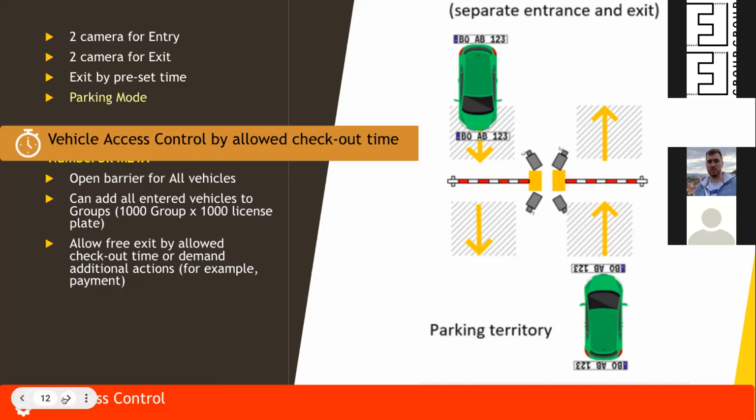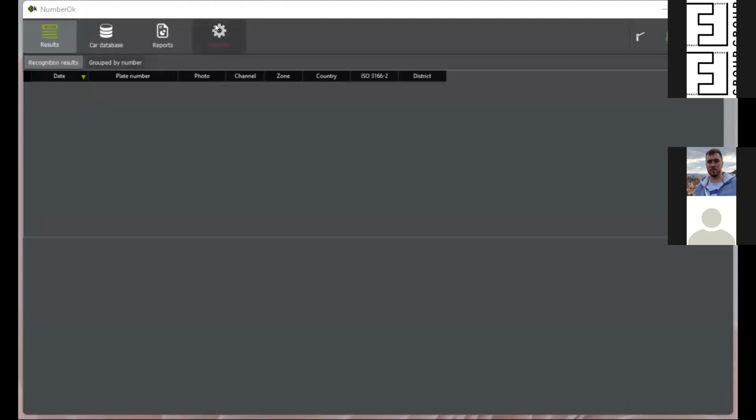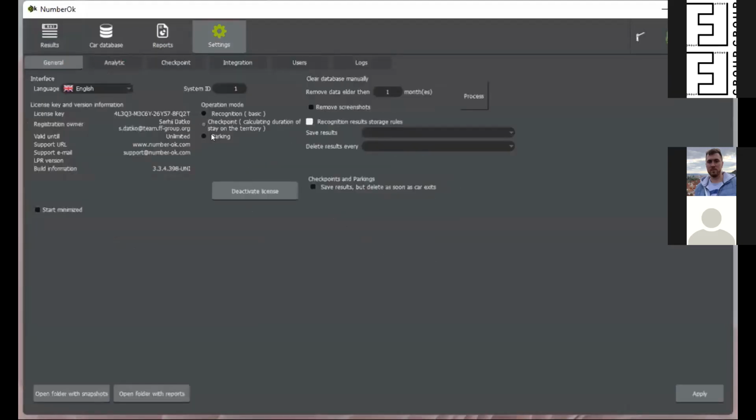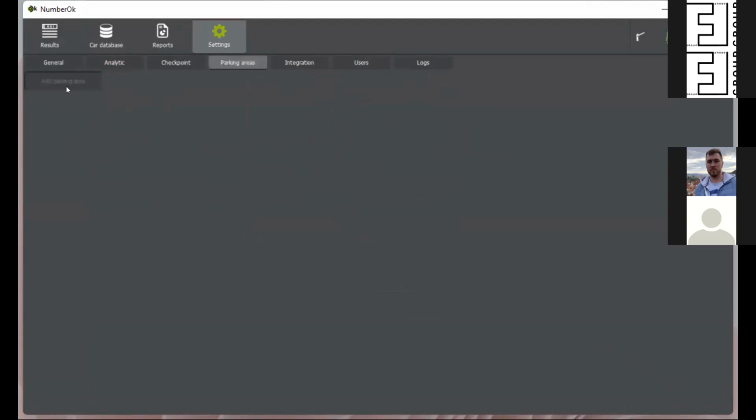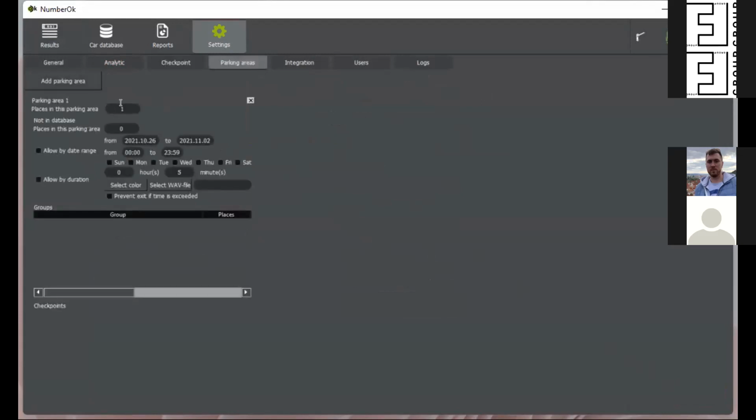Yeah, let me share my screen. For this function, you will also need to switch to parking mode because it's available only in parking mode. So we switch to parking mode, and you can see that now parking areas are available for us. Before this, we already configured our checkpoint 1, and let's create a parking area. You just need to press the add parking area button.